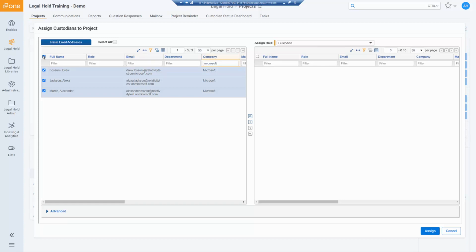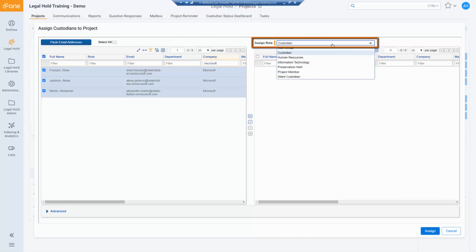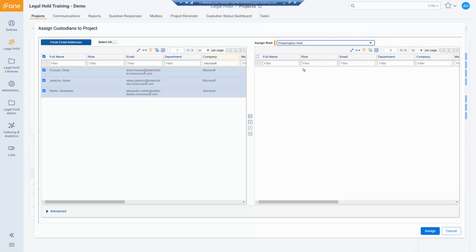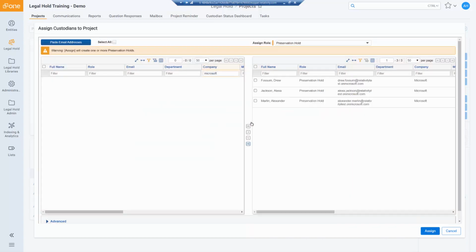And before I move these custodians over to the box on the right, first I need to assign them the role. Recall that earlier when we changed a role for someone, we changed the role to silent custodian. We first changed the role in the drop down and then we moved them over. Okay, so first in the assign role drop down, I'm going to go ahead and select preservation hold and then move the custodians over to the box on the right with the arrow. Okay, now I'll click assign on the bottom right.